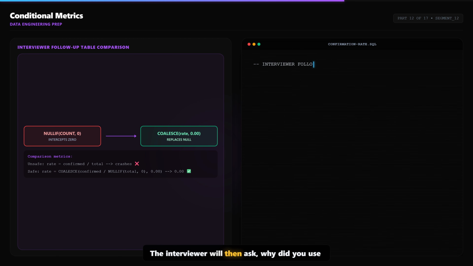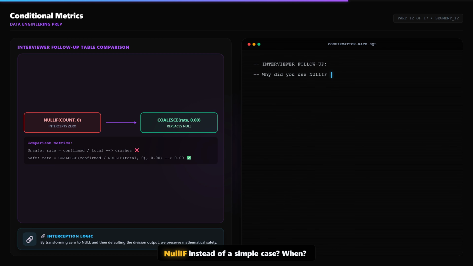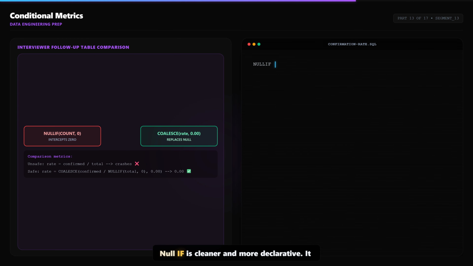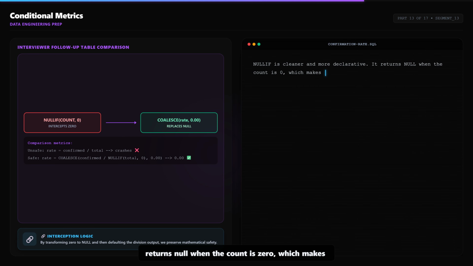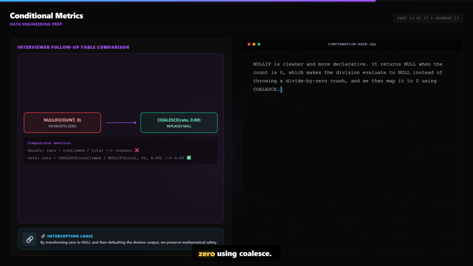The interviewer will then ask, why did you use NULLIF instead of a simple CASE WHEN? NULLIF is cleaner and more declarative. It returns null when the count is 0, which makes the division evaluate to null instead of throwing a divide by 0 crash, and we then map it to 0 using COALESCE.